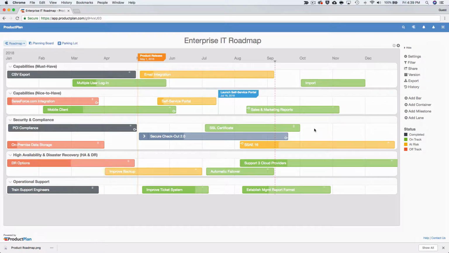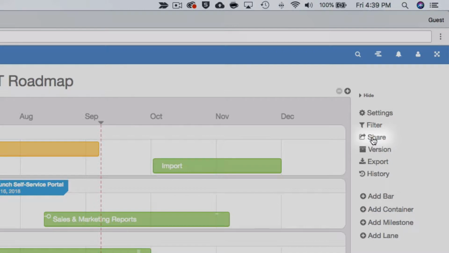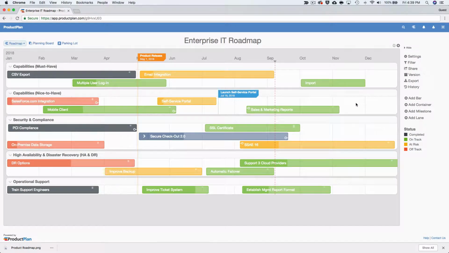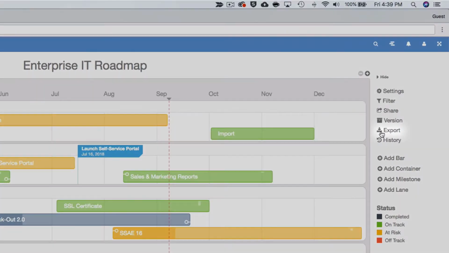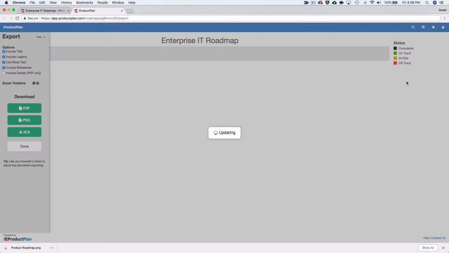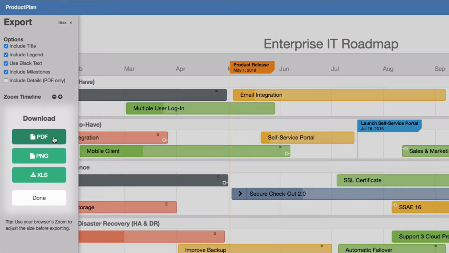Because ProductPlan is web-based software, you can easily share your live roadmap to collaborate with various stakeholders, partners, or customers. But we know that sometimes you simply have to export your roadmap. To export, first click the export icon. You can export your roadmap as a PDF, a PNG image file, or as a spreadsheet.